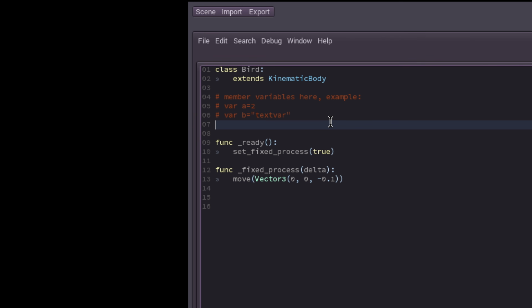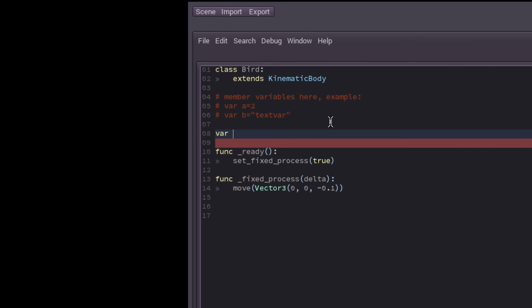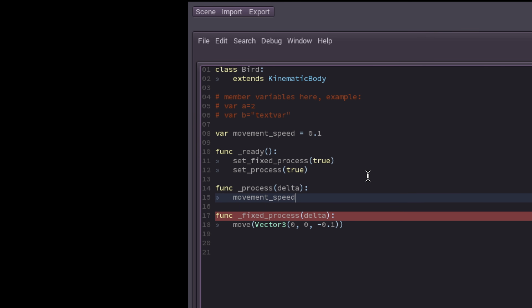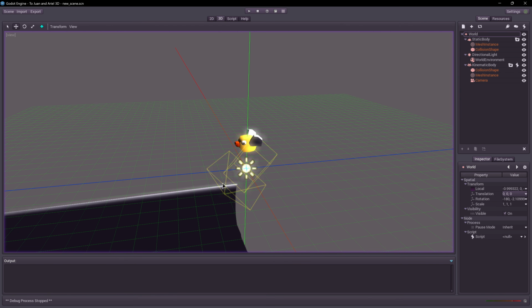So what we can do now is create a speed variable. Var movement speed equals 0.1. And in our process function, we do movement speed plus equals 0.001, so that our movement speed keeps increasing with time, increasing the difficulty of the game. But we need to do a ton more stuff before that.